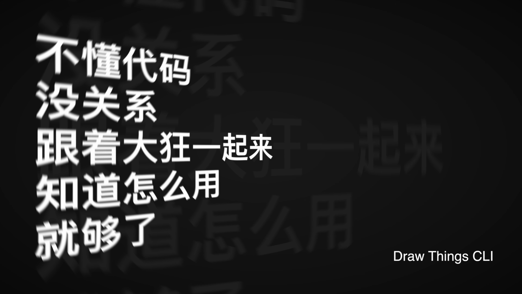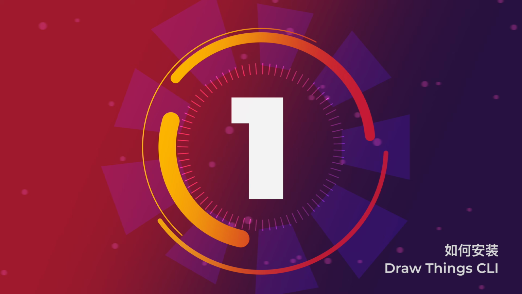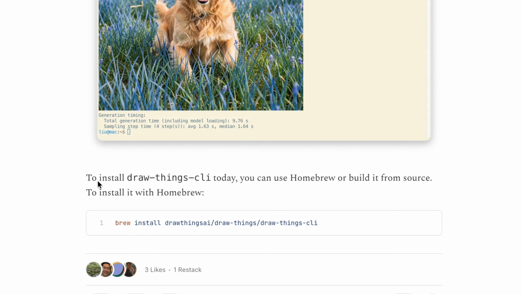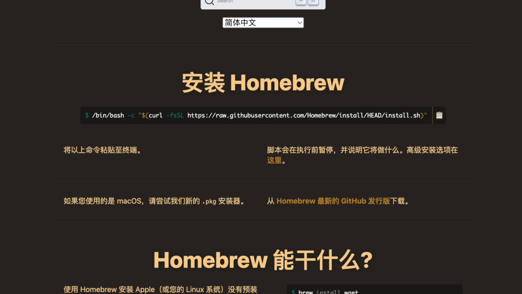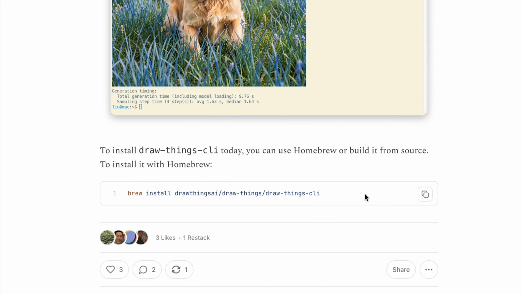I am the same as many beginners who don't understand code. It doesn't matter if you don't know, as long as you know how to use it. First step, you need to install Draw Things CLI. Currently, the most convenient way is to install it through Homebrew. If you don't have Homebrew on your computer, install it first using the following command. Then use another command in the terminal to install Draw Things CLI.